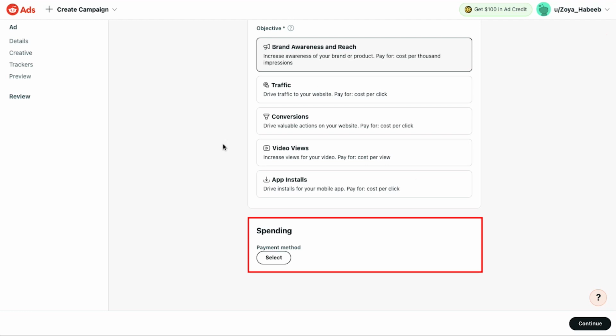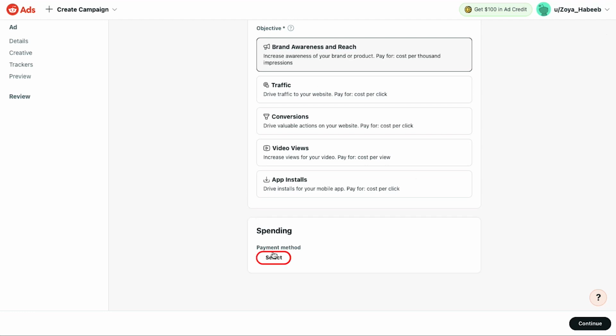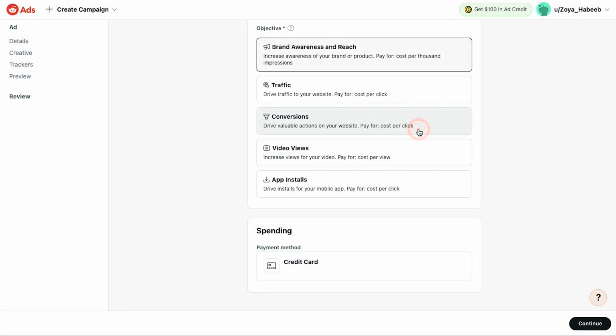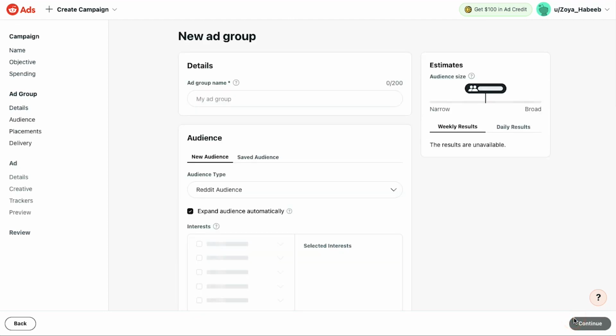Next is the spending section, in which you need to select your payment method. Click on the select button and in the pop-up window, you will see all the payment methods available. This depends on your country. In our case, we only have one option, that is credit card. So we are selecting it and then click on the save button. And finally, click on the continue button at the bottom right corner.